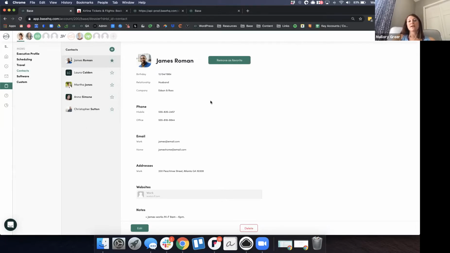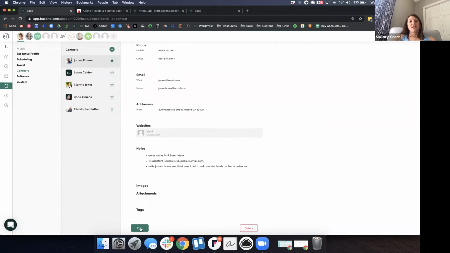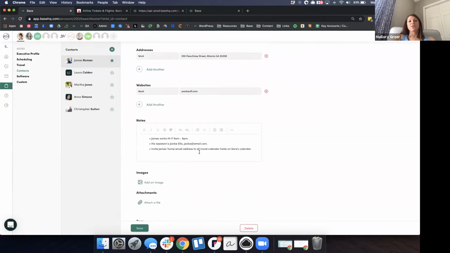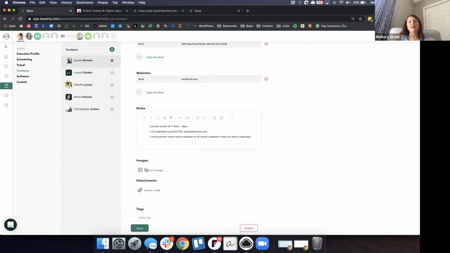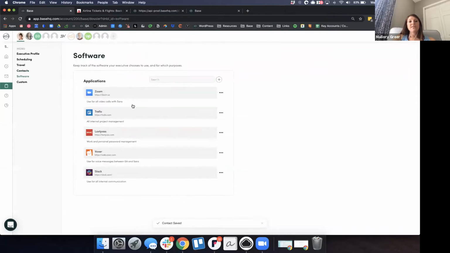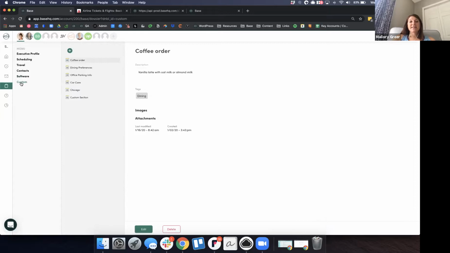But Dossier allows you to, again, track some biographical information and contact information, and then you can also have a notes section where you can track all types of information that you then surface up proactively to your executive when it makes sense. Again, you have the ability to add attachments and images as well. Here, we have a software section that allows you to define what software applications your executive uses for various purposes. And then lastly, we have a custom section.